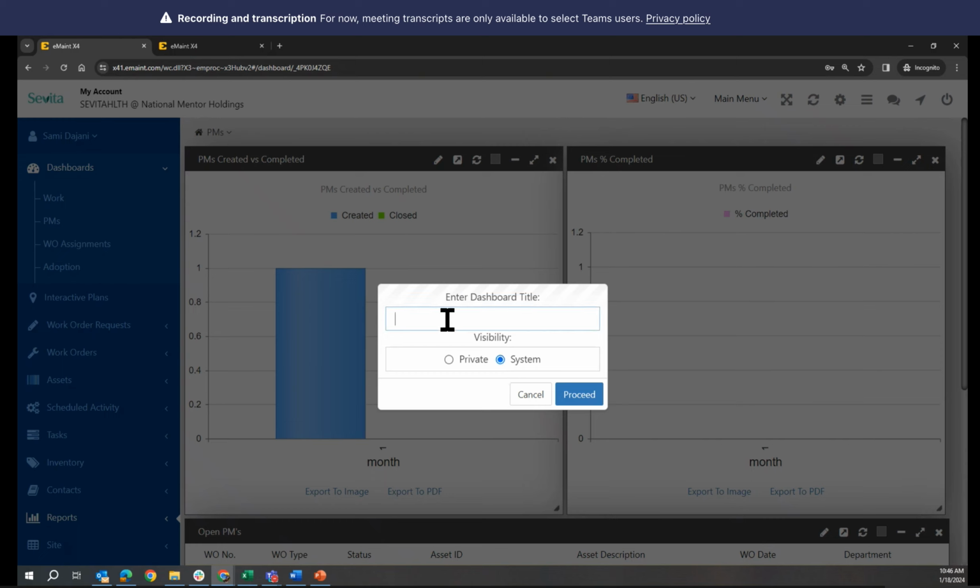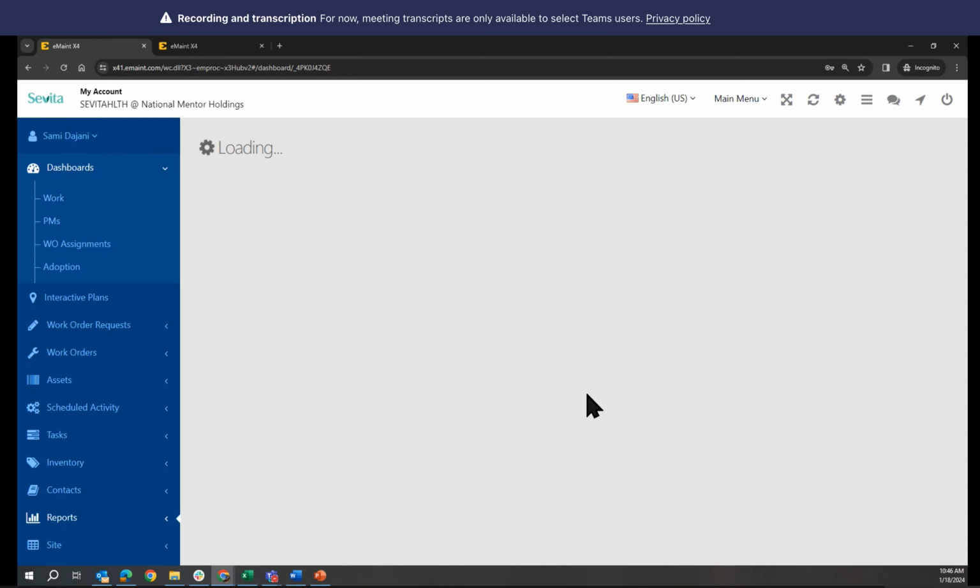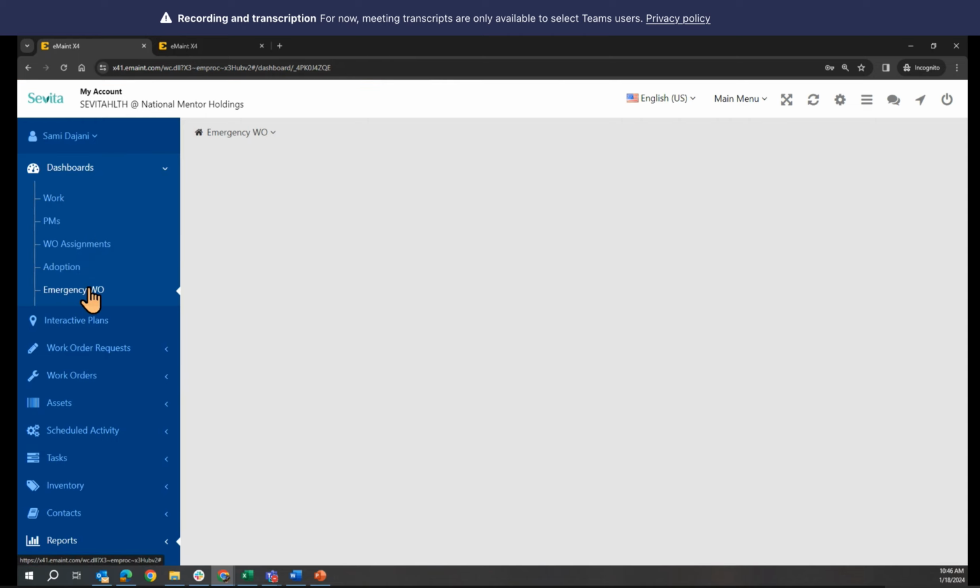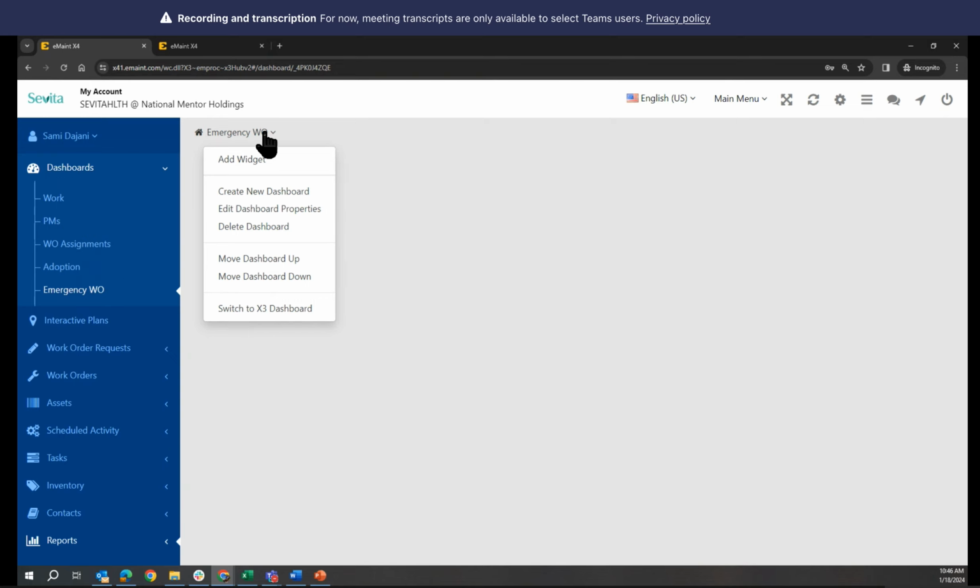Okay, so system, and now the name of that dashboard: emergency work orders. Proceed, and now you can see that dashboard here. So now that I have this dashboard here, I can go here and add the report.